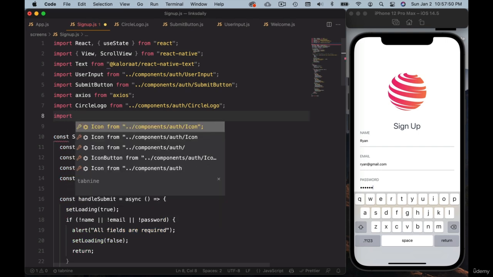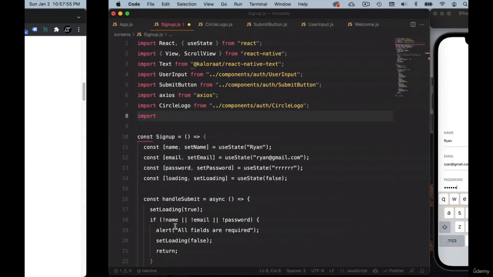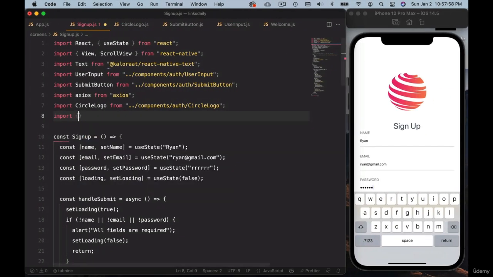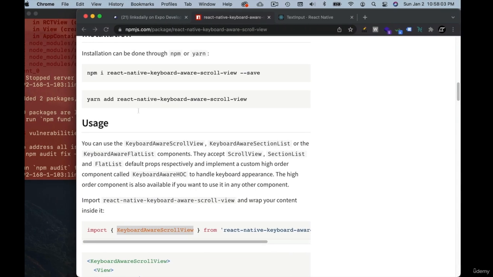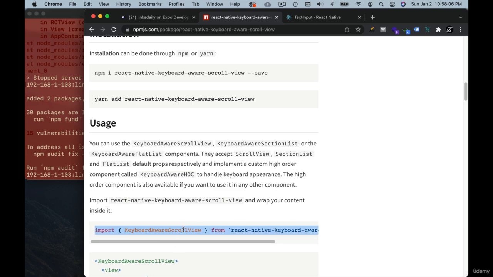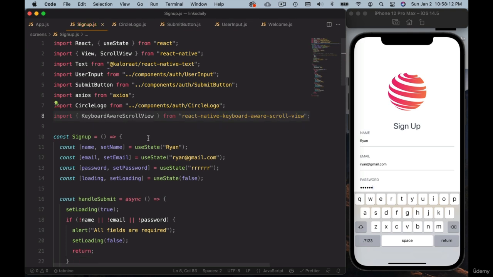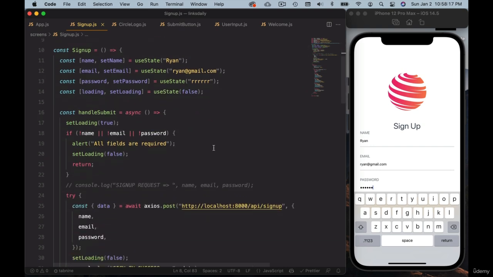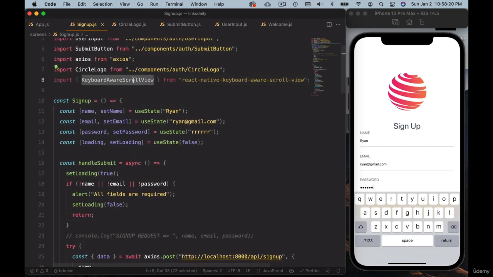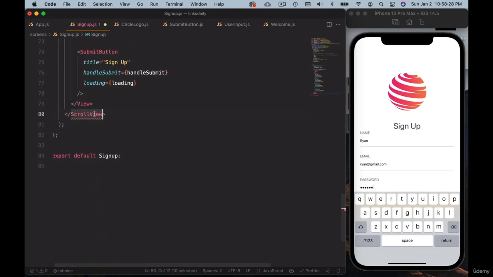Let's have a look at the documentation. Okay, so we have to import like that. I think I have to just copy this one, just to avoid any typos. Let's copy all that and paste it. Okay, so import KeyboardAwareScrollView from react-native-keyboard-aware-scroll-view, and we're going to use this one instead of the regular ScrollView. Replace that, and all the way down here, replace that.